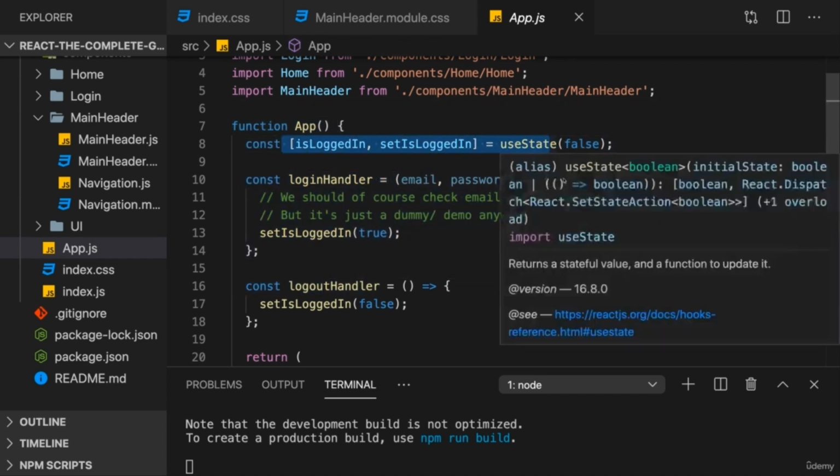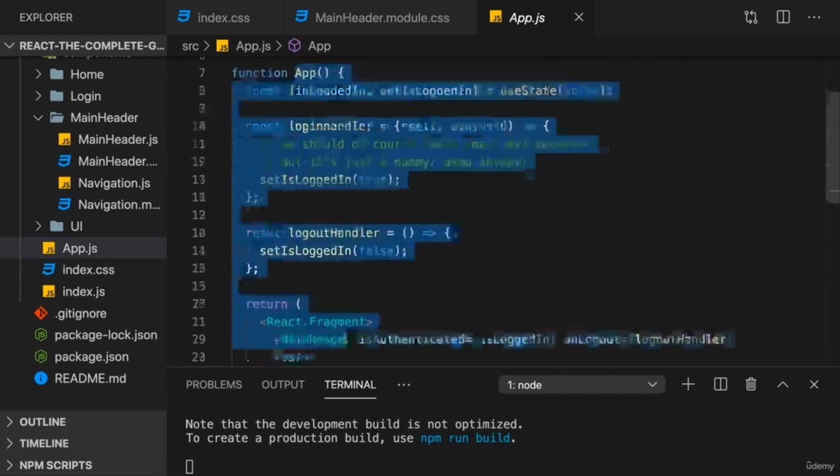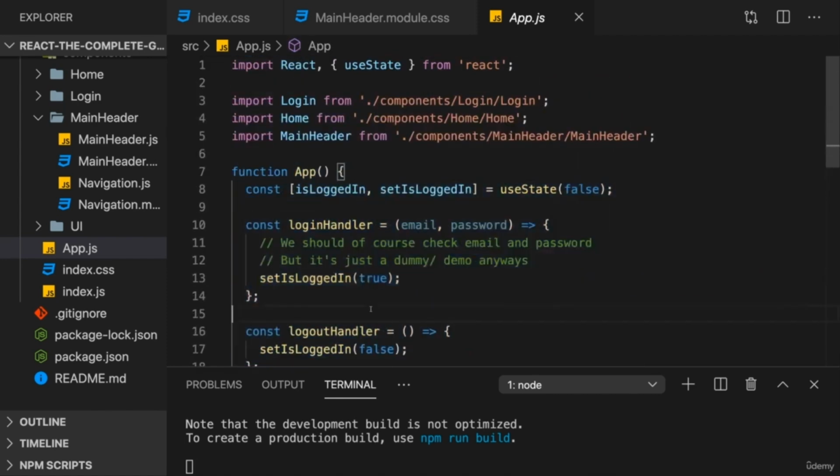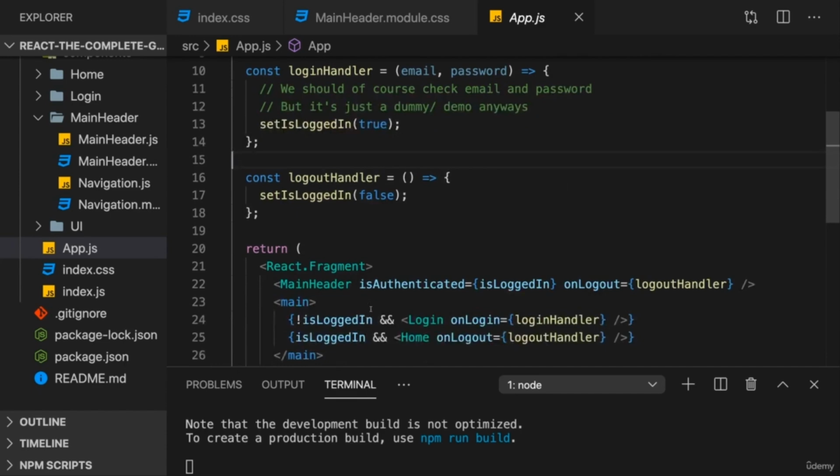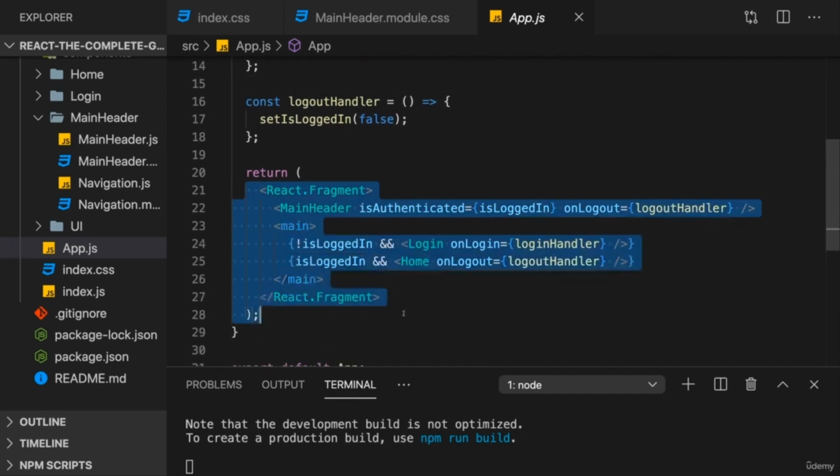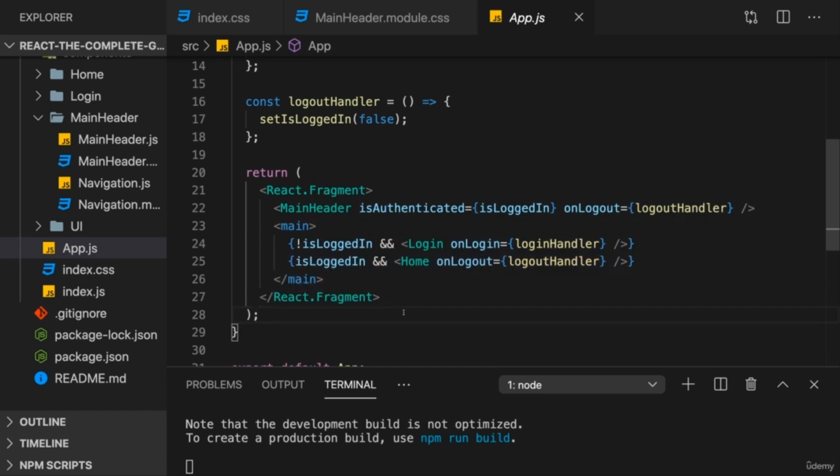Whenever this isLoggedIn state would change here, this entire function reruns, and React then basically checks what the new result of this function execution, so the new JSX code, looks like, and if, compared to the previous result, it should go to the real DOM and make some changes there. And we'll dive deeper into how exactly React works under the hood in a separate section, but this is what you learned thus far, and this is what React does.